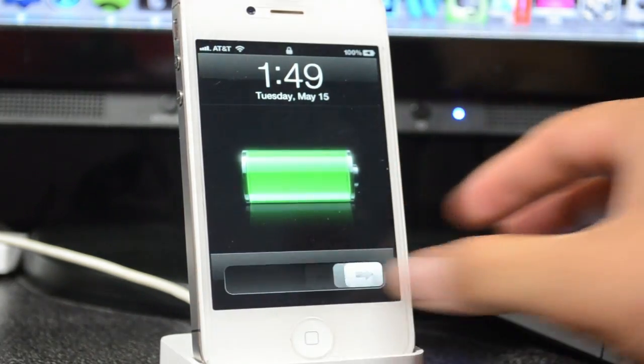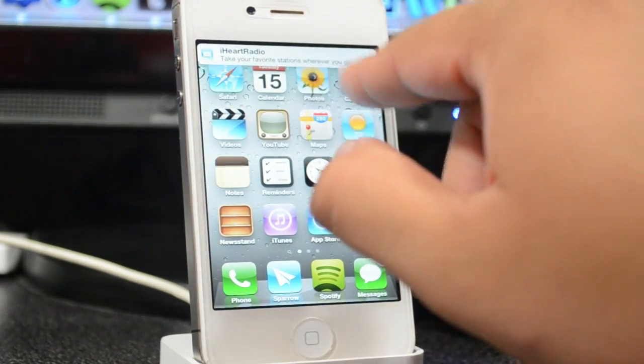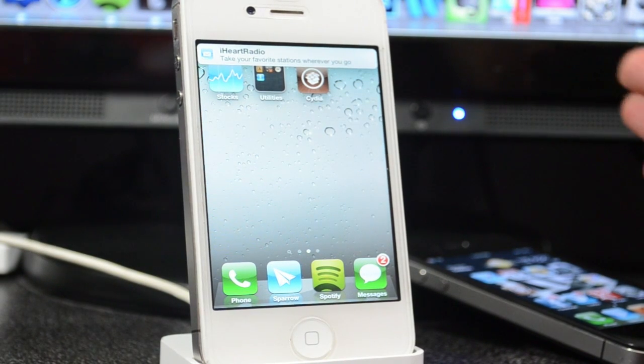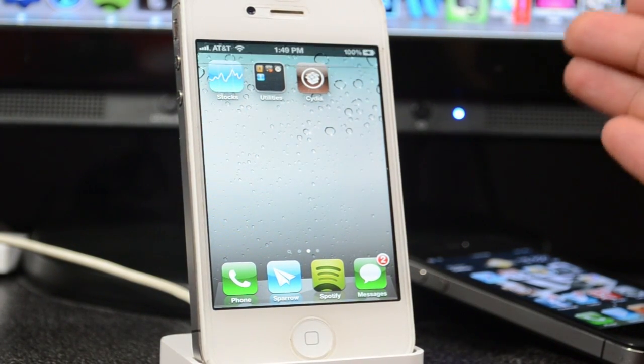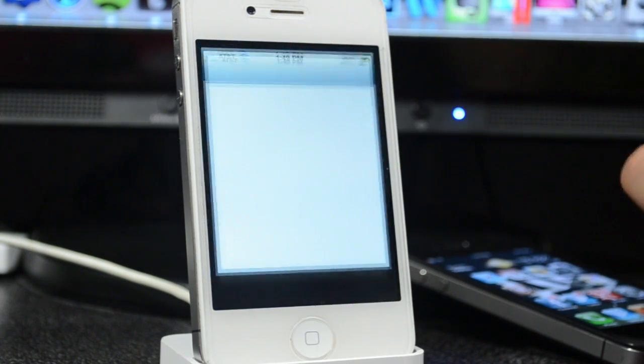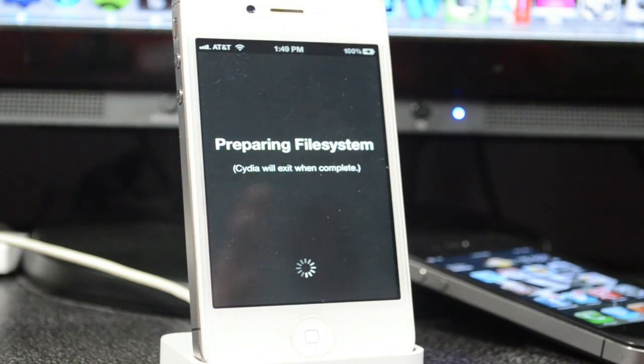All right, now it has successfully rebooted and everything, so we'll simply scroll over, and there's that iHeartRadio email again. Come on, iHeartRadio, quit bothering me. So now we slide over to the right, we do see Cydia right there. Go ahead and open up Cydia, and then it will prepare your file system. This may take a minute or so, so just let this sit.